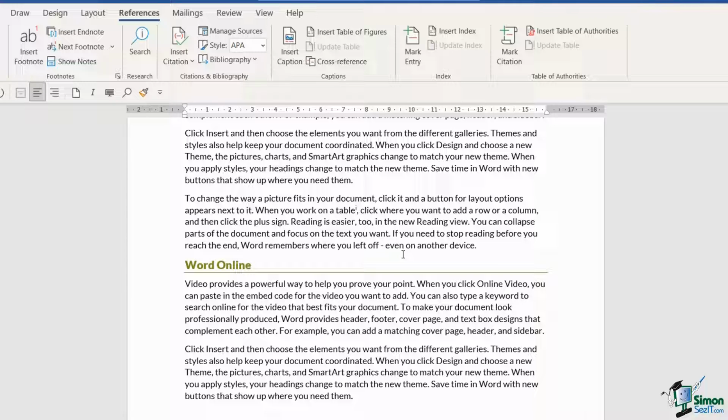Also notice that wherever you have a footnote or an endnote, if you hover over that word, it's going to actually show you in a little screen tip, in a little text box that pops up, exactly what that footnote or endnote is, so you don't really have to scroll all the way down to the bottom of the page.